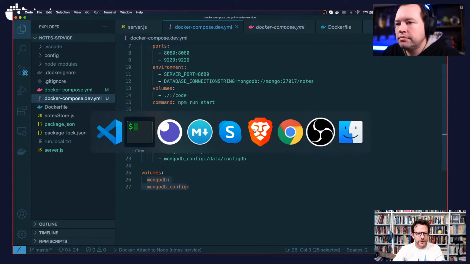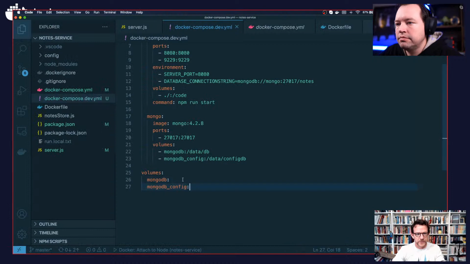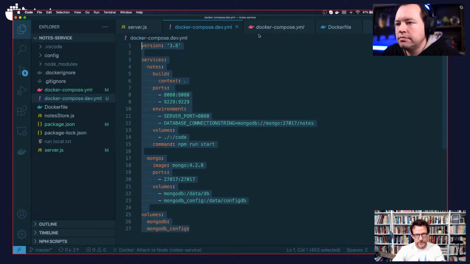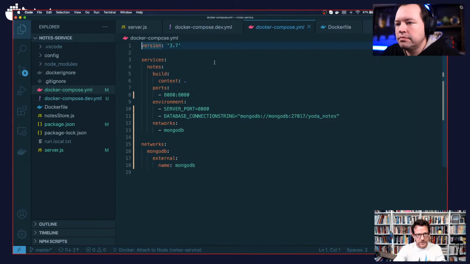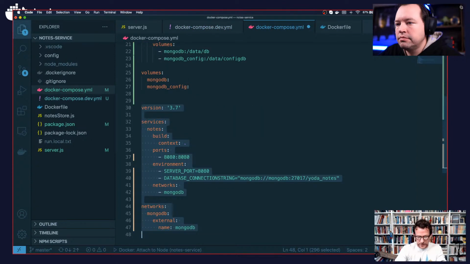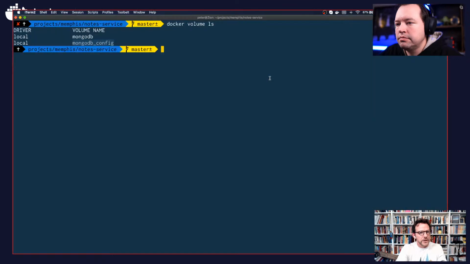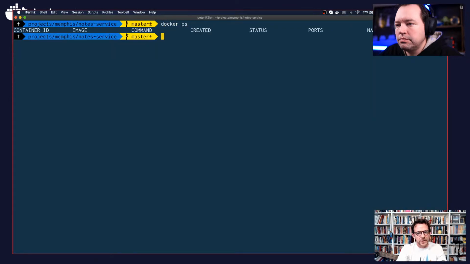So let's run this compose file. Because I know I'm going to mess this up, I'm going to copy this and put it into here, and just comment this out. That way I don't have to type -f for a different compose file. Okay, so let's see what we have running. We don't have anything running.